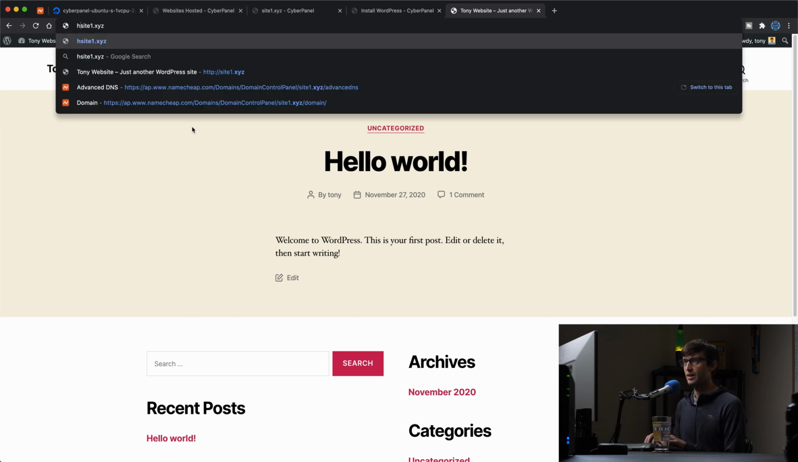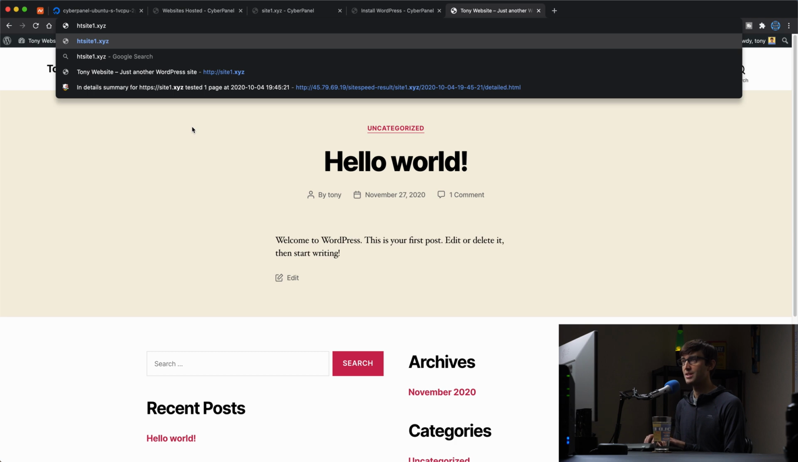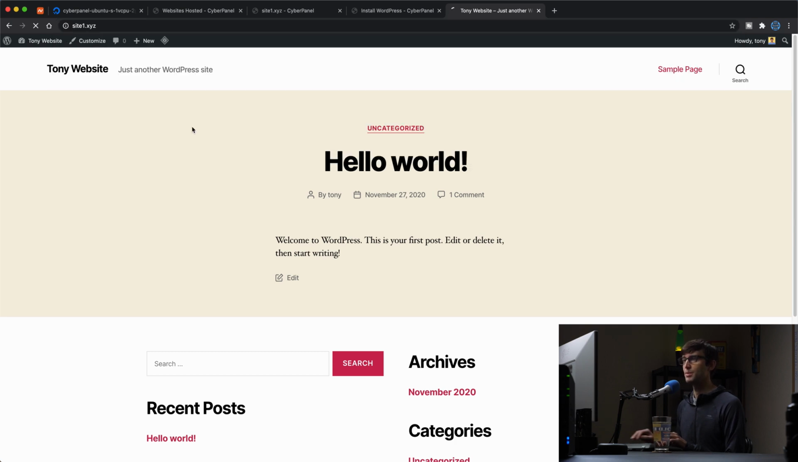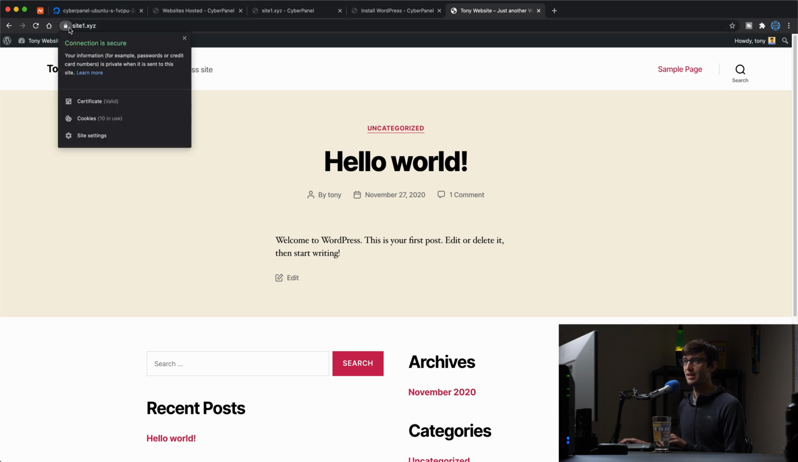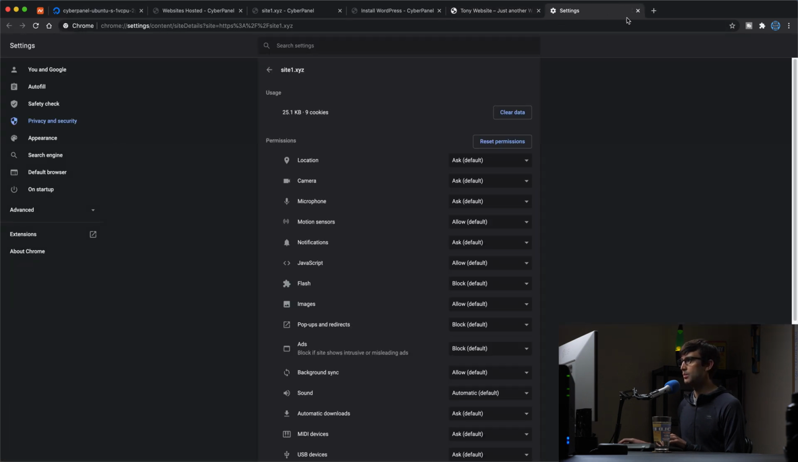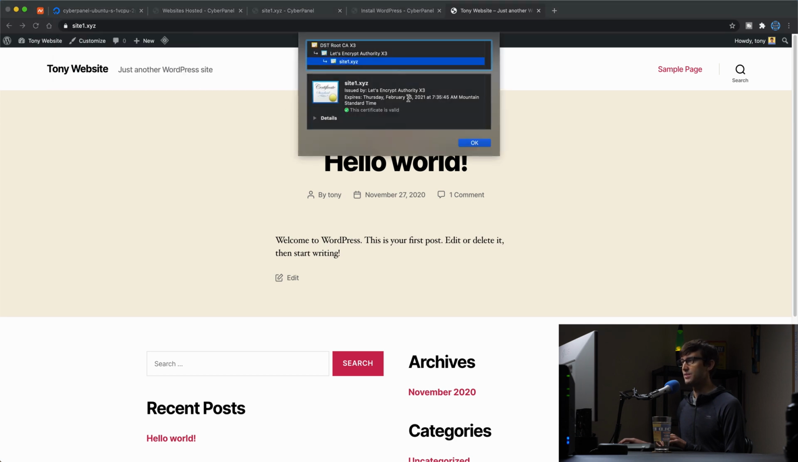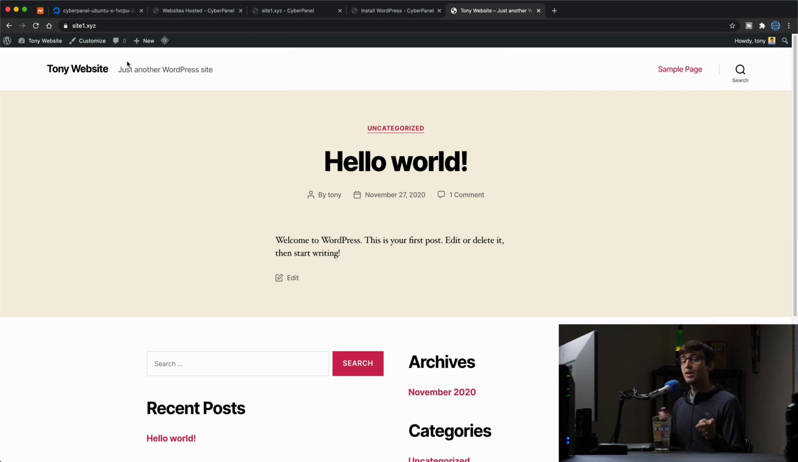So for now, we have to explicitly type https://, the name of the website, and then you'll see we get the lock icon here, and we can look at the certificate that is coming from Let's Encrypt. In order to automatically redirect from HTTP to HTTPS, we have to do some rewrite settings inside of CyberPanel. So let's go ahead and do that.